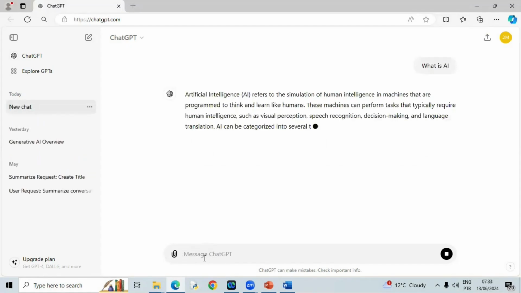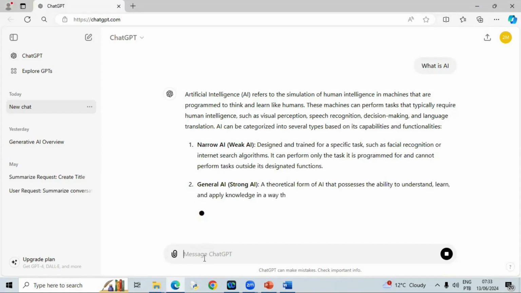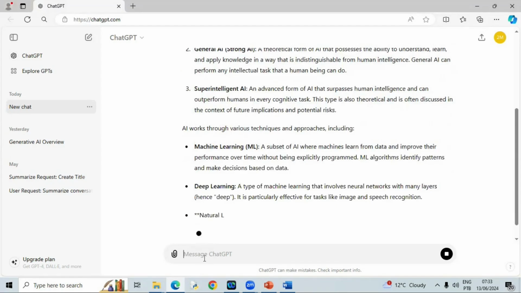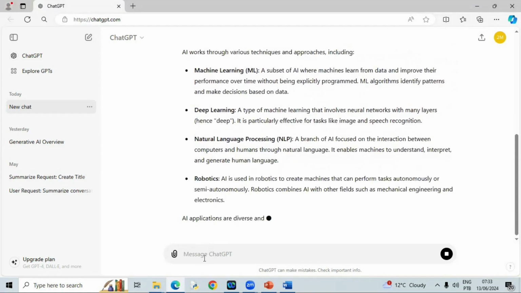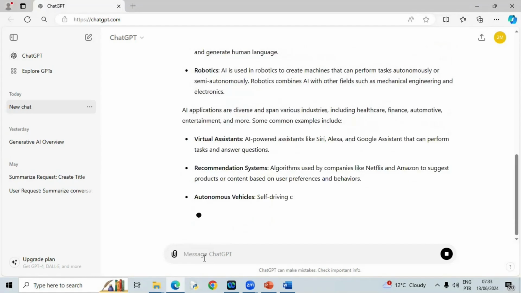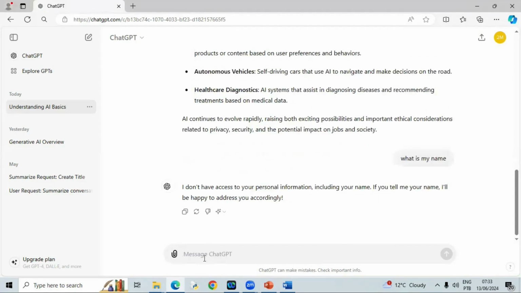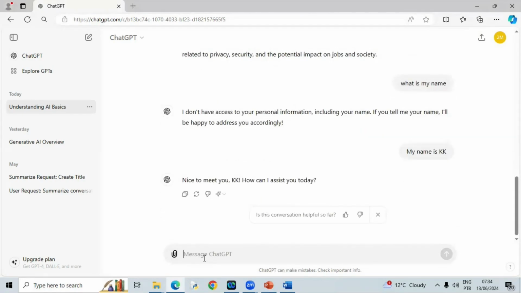Now, this is one of the transformer models. It captures all the information across the text and libraries it has, and it answers you with great clarity. When you are asking something, it is also learning. But if I ask something which it does not know, like what is my name, it says that it doesn't have access to my personal information. But can you tell my name? Yes. I'll say my name is, and then I ask, what is my name?